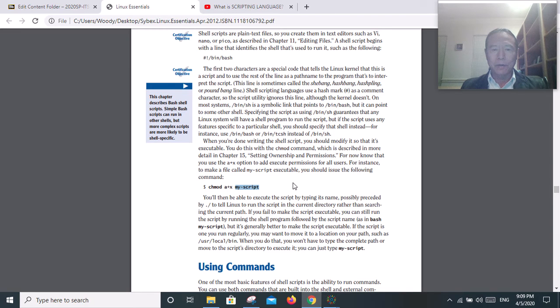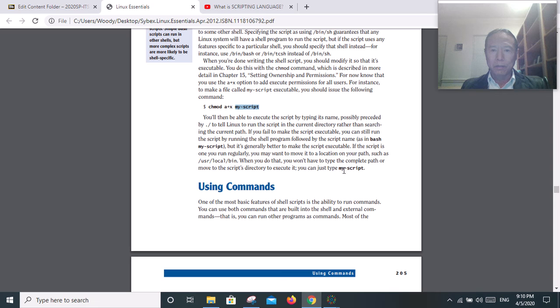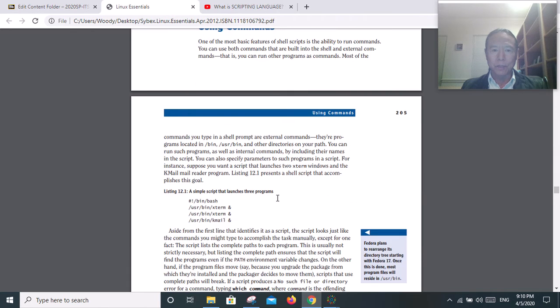Other than myself and my group members, no one is able to read, write, or execute the file. Execute means run the file. So that's your change mode command here. They have this type, my-script, so that's execute. See here, it is an executable file. Using the command, that's your script.